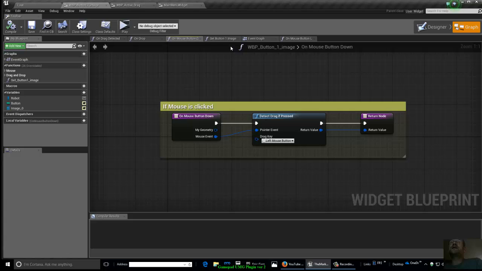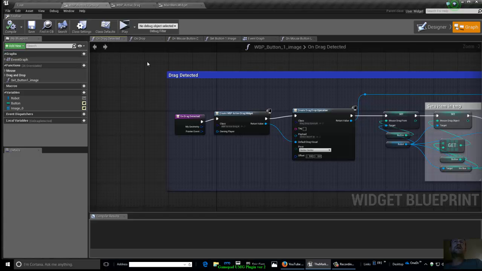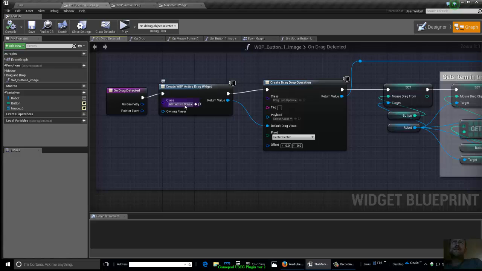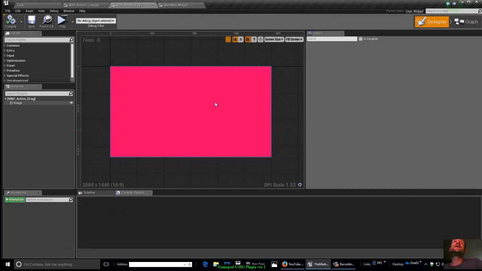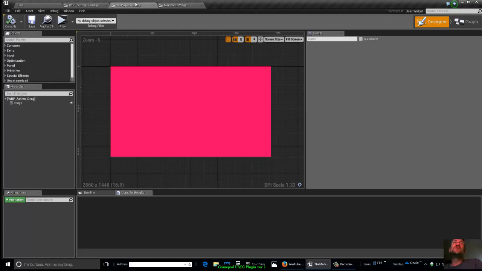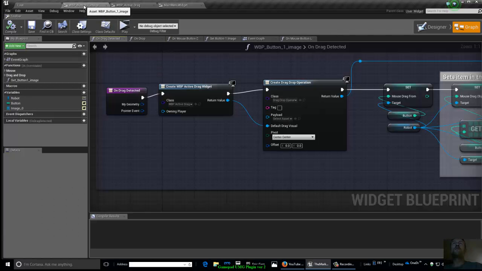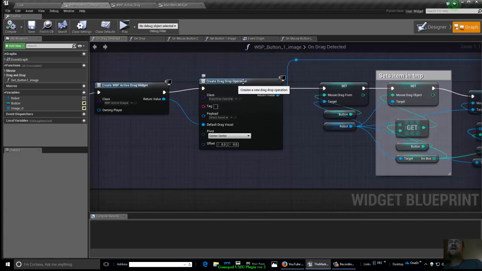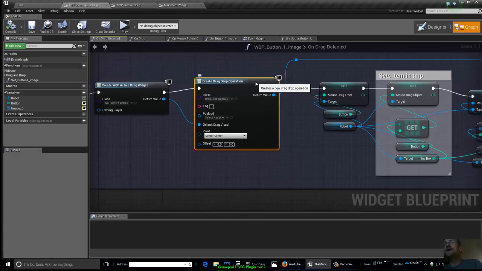That's it. That's all there is. Once it's been detected, it goes to here, drag detected. It creates a widget that uses this, which is the same thing. I'll go over that in a minute. It's just a different one, a separate one, used for the small fragile moment. Then you take create drag drop operation.